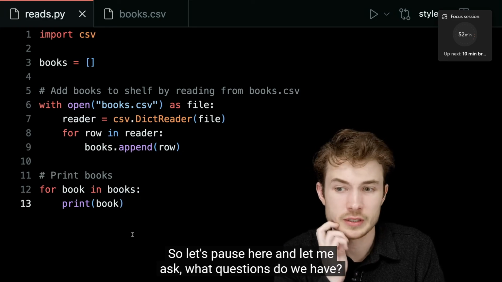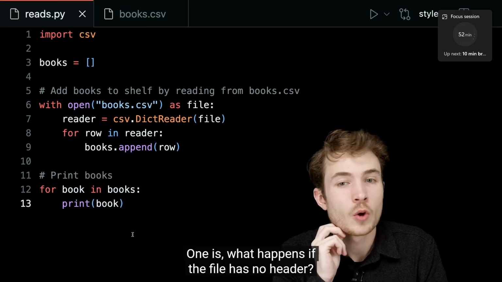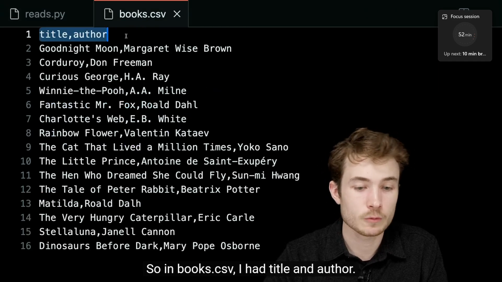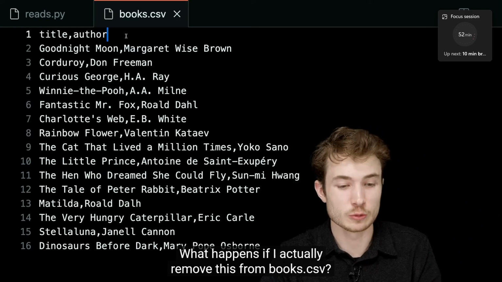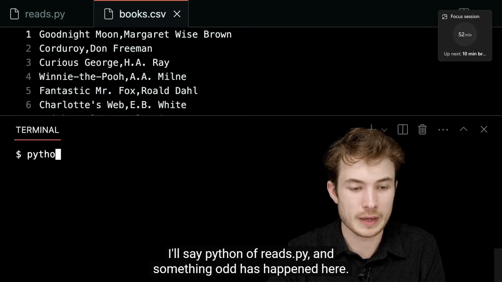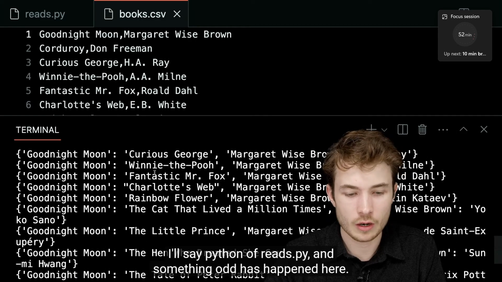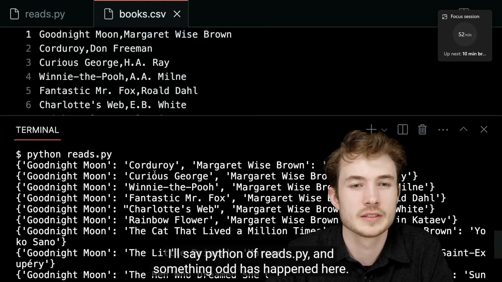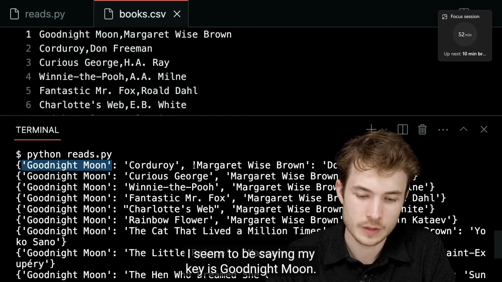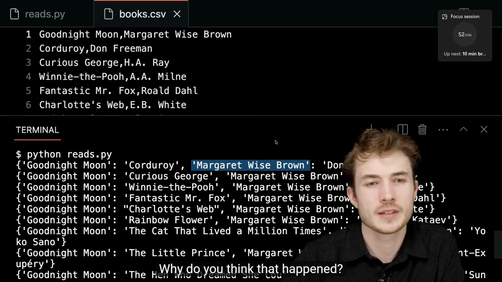So let's pause here and let me ask, what questions do we have? I see a few already. One is, what happens if the file has no header? So in books.csv, I had title and author. What happens if I actually remove this from books.csv? We could try it and see what happens. I'll say python reads.py, and something odd has happened here. I seem to be saying my key is Goodnight Moon, and another key is Margaret Wise Brown. Why do you think that happened?